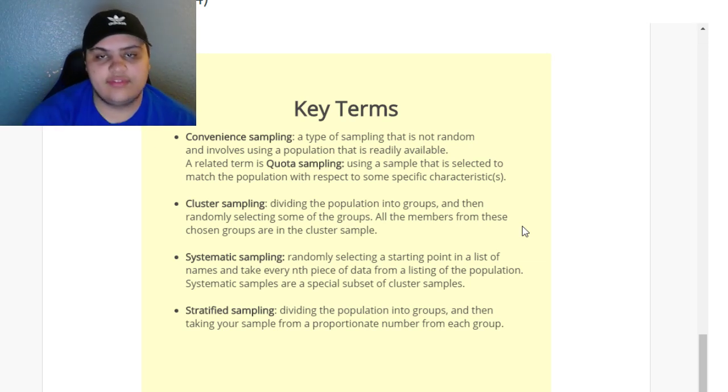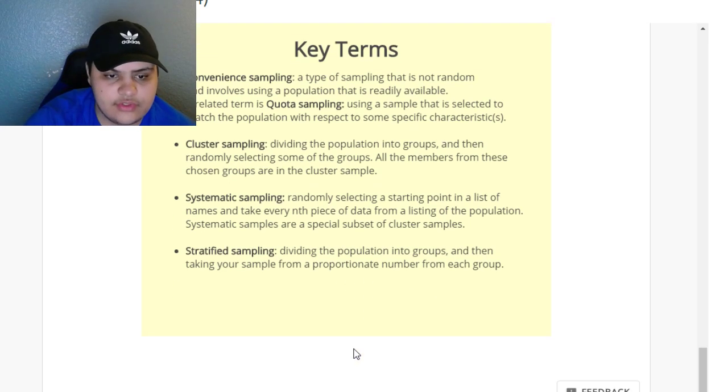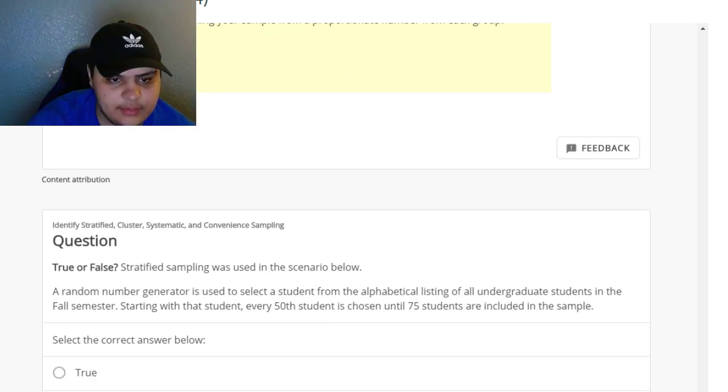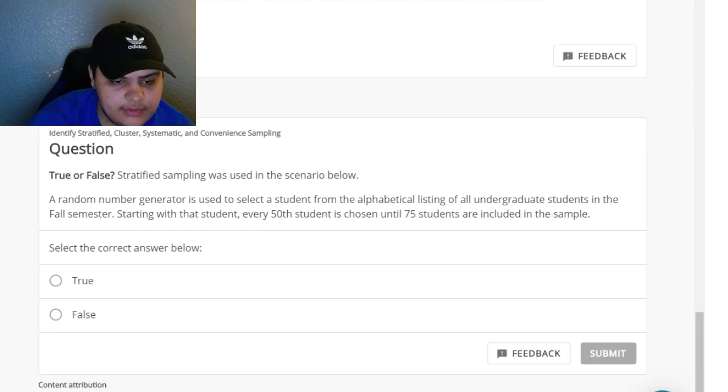So instead of having 20 floors and choosing to randomly sample out 4 floors where I'm going to go through all of the floors, instead of doing that, you just choose 2 rooms from every single floor. So it's a proportionate number, is how it works. So let's go ahead and do some example questions, just to kind of put this in.